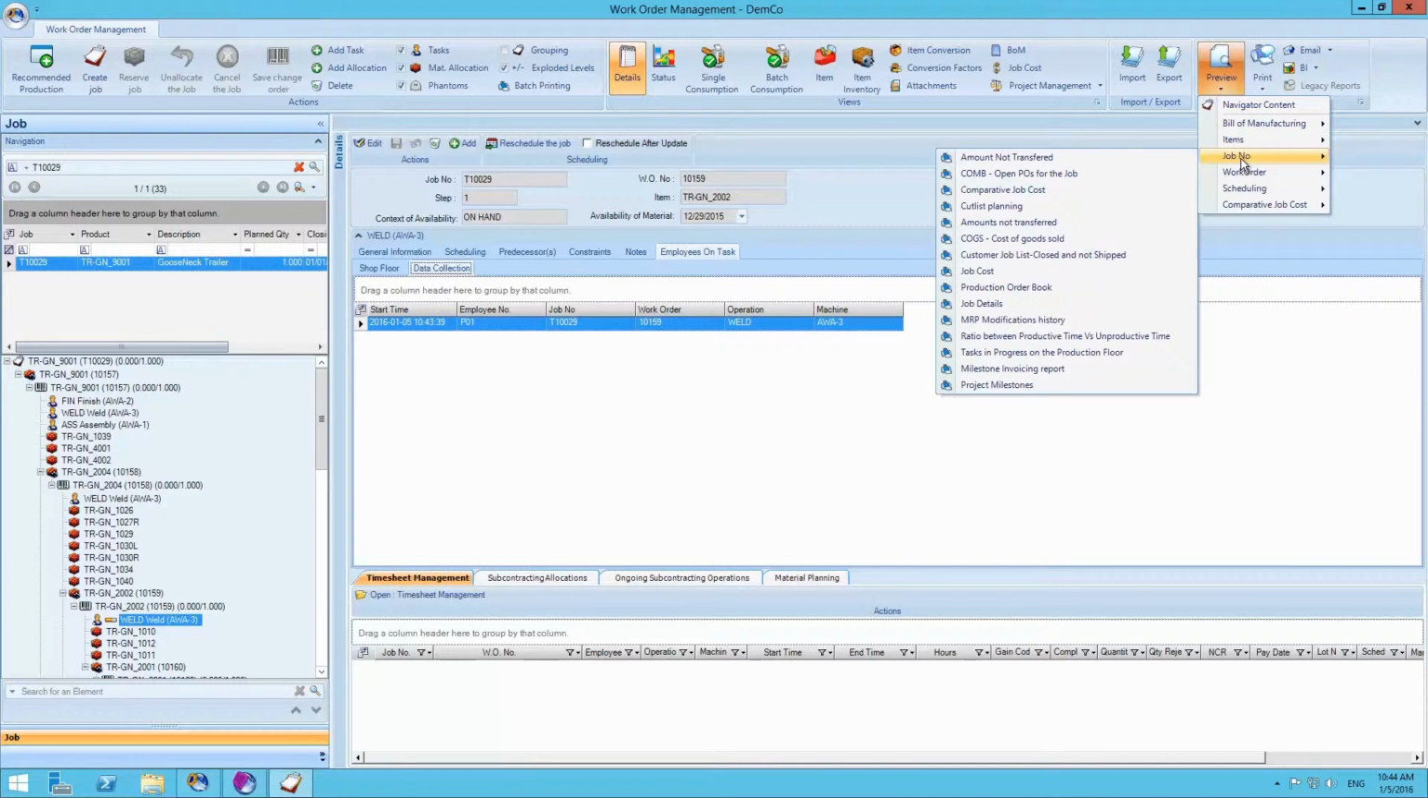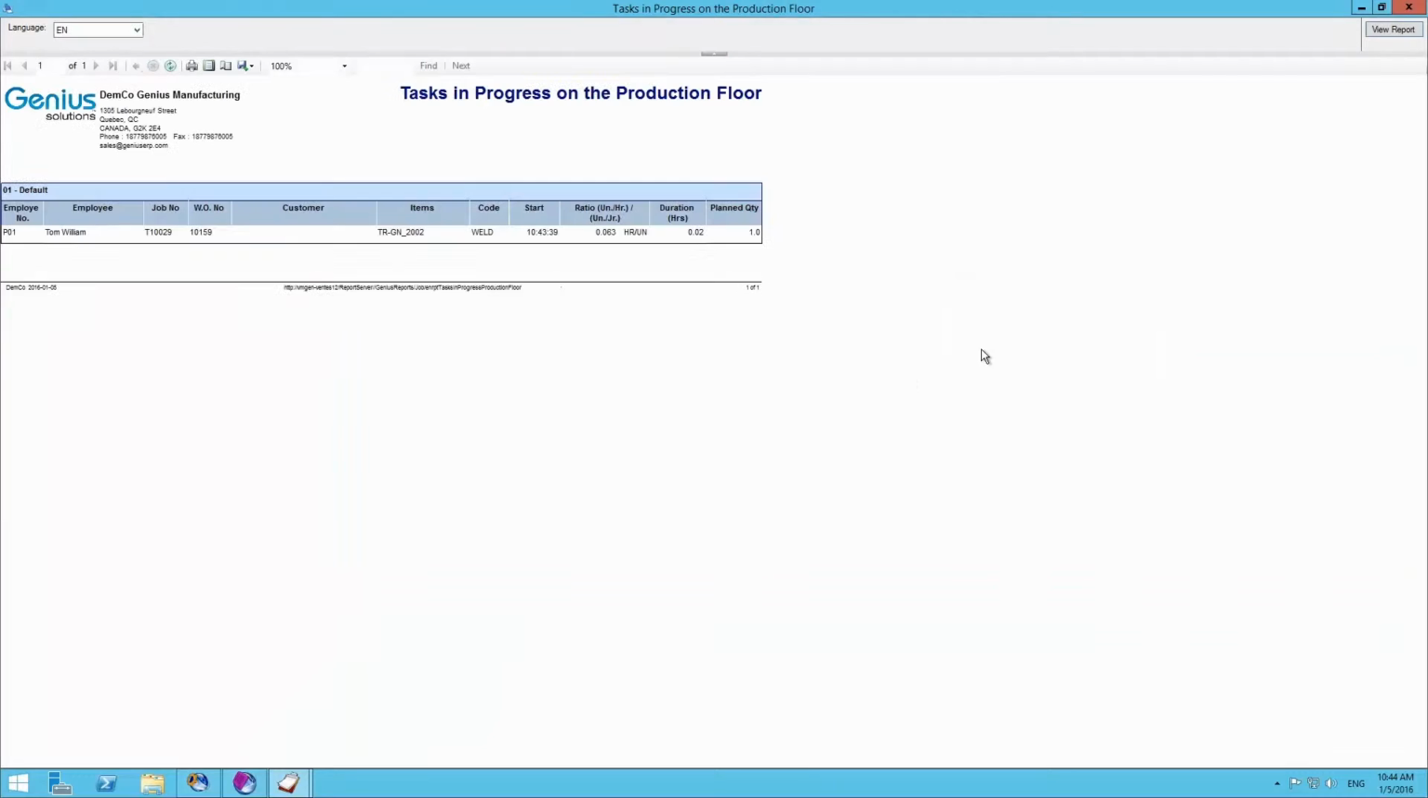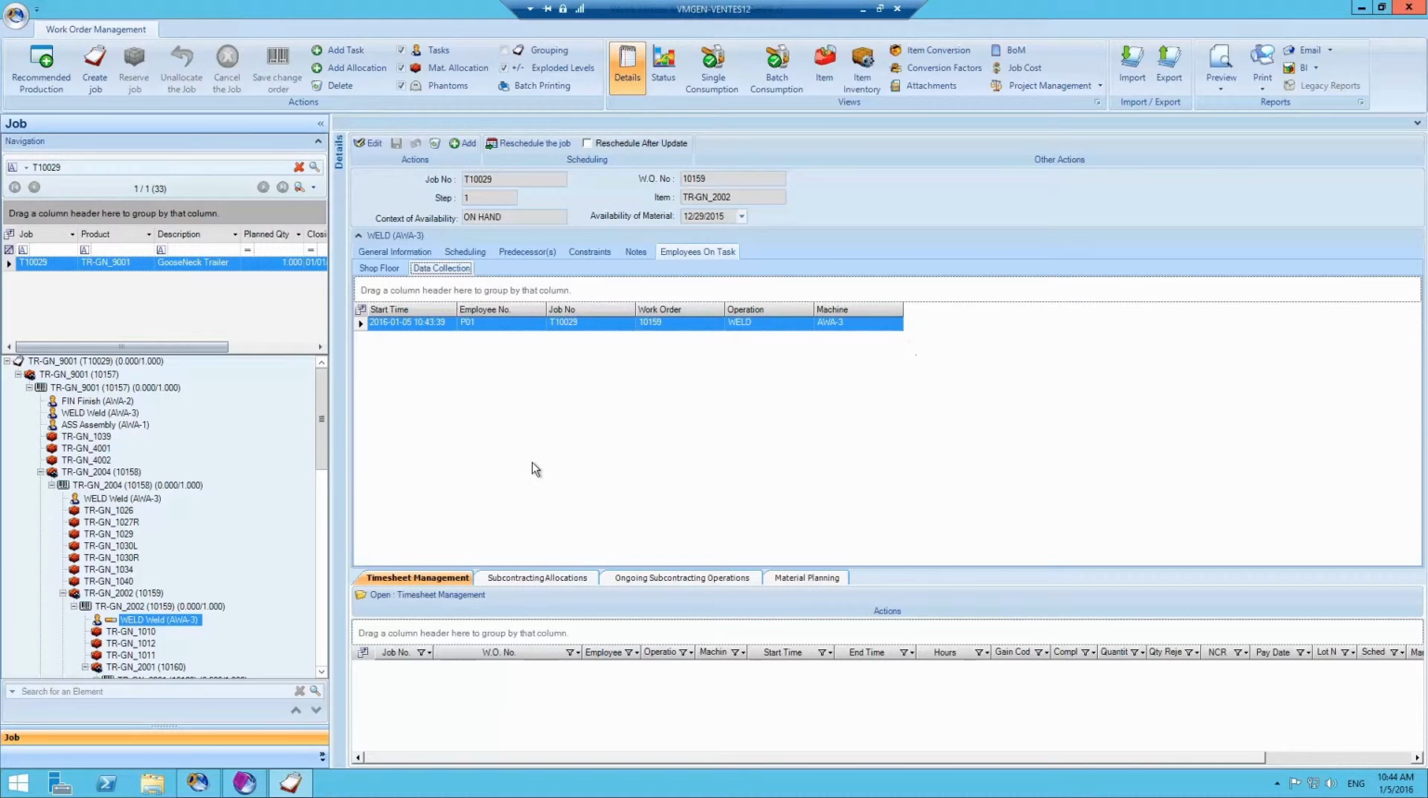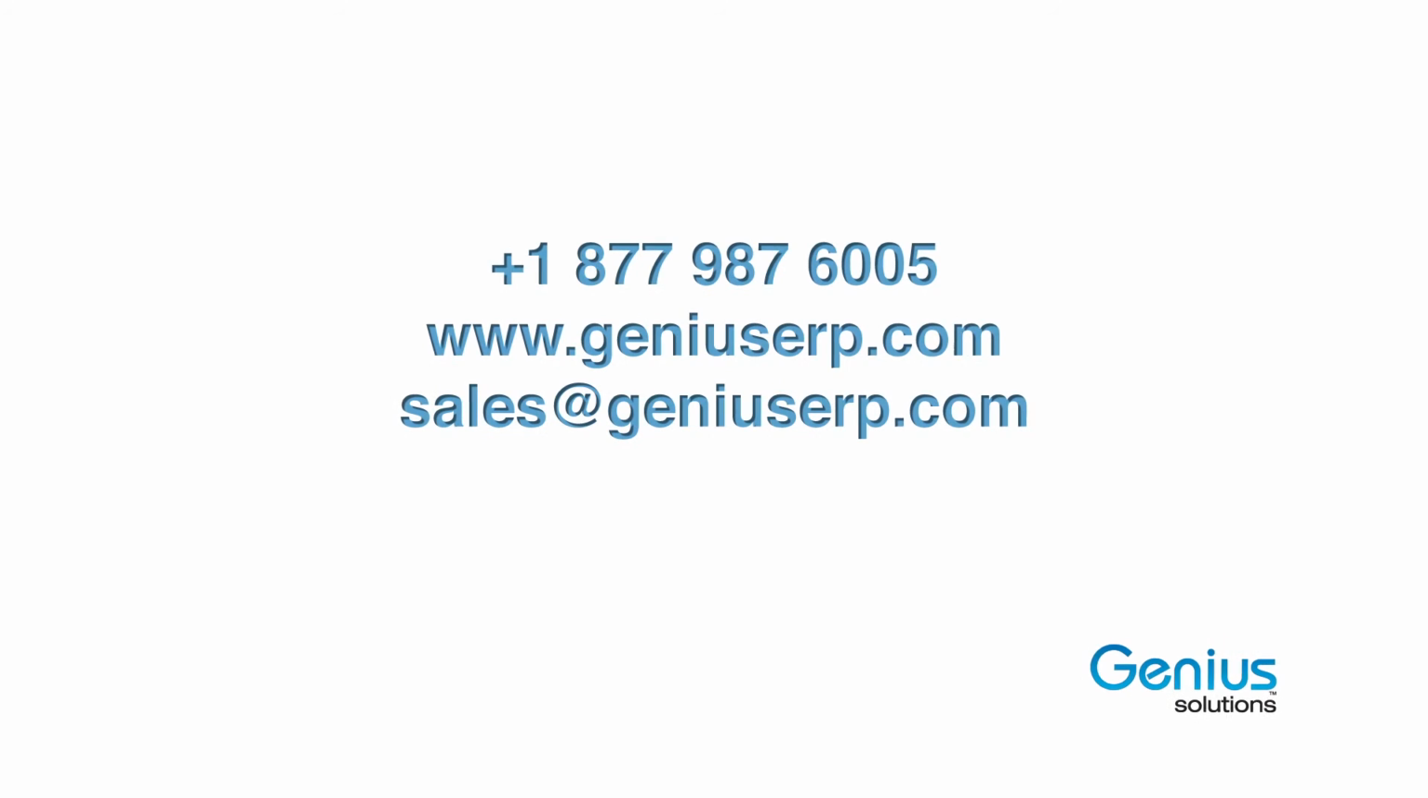We can also select preview followed by job number and tasks in progress on production floors to view the report that tracks all employees currently working on the shop floor, allowing us to see who is working on what. Once the employee completes the job, the time card is created and time spent on this task will be automatically added.